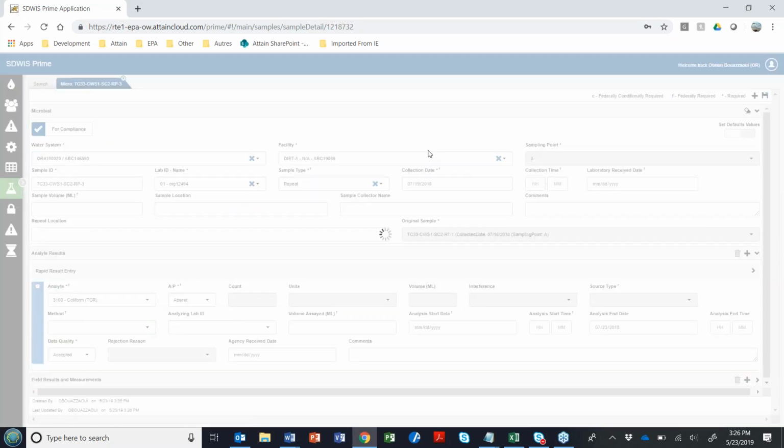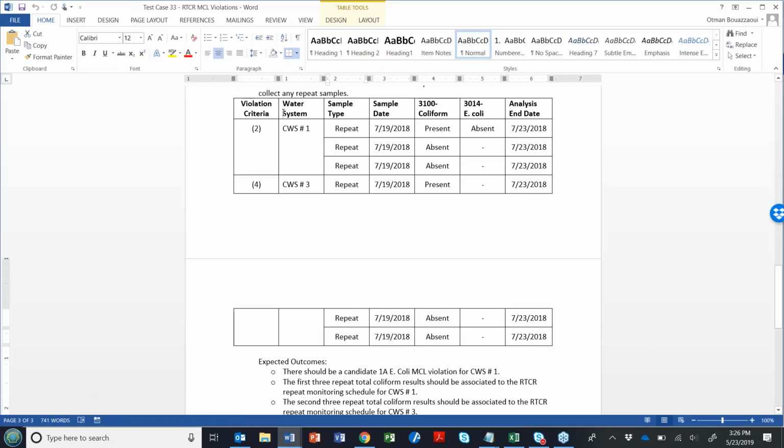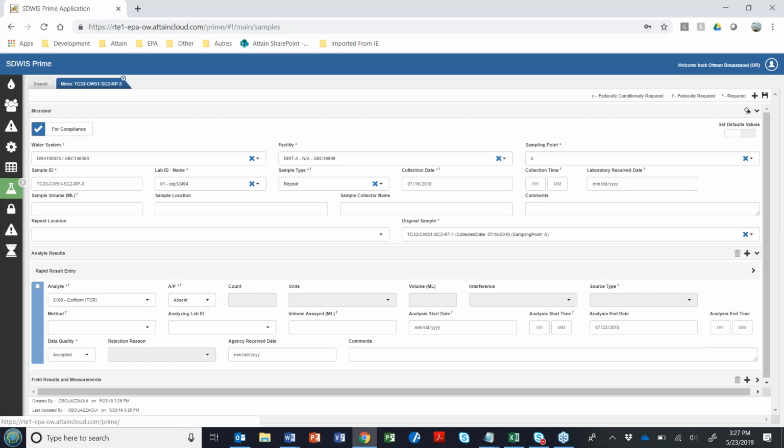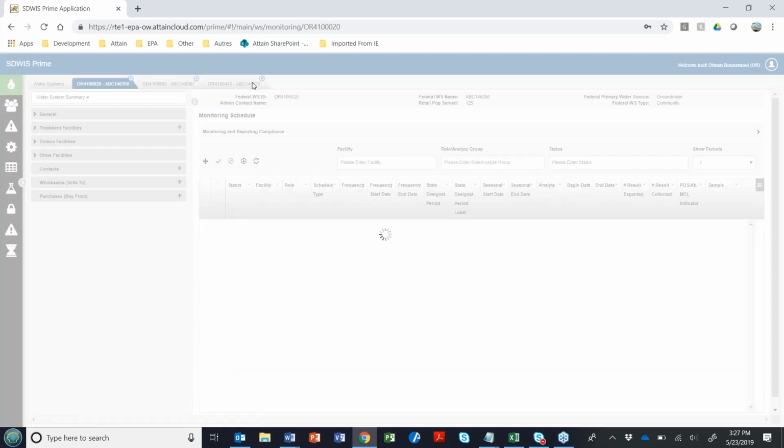All right, so I'm done with the samples that you see. If you're looking at the Word document, I just entered these 3 samples here that were collected on July 19th and analyzed by or on July 23rd. Or the analysis was completed on July 23rd. We're going to go ahead and enter 3 repeat samples for the last water system. So let's go back to inventory.